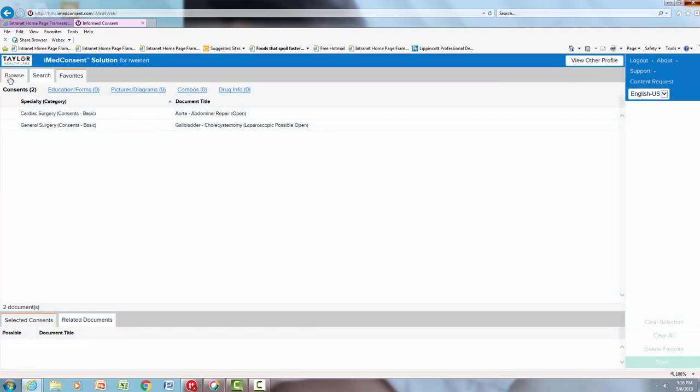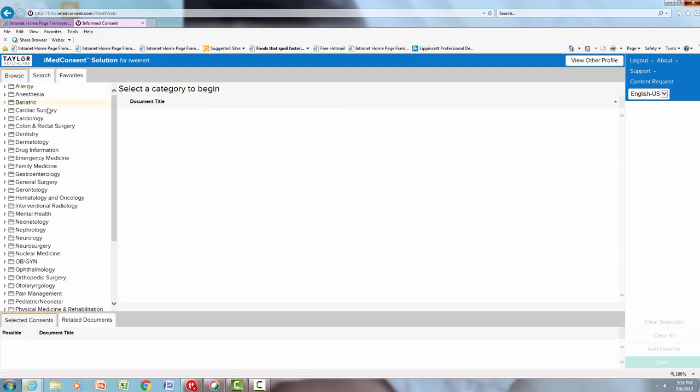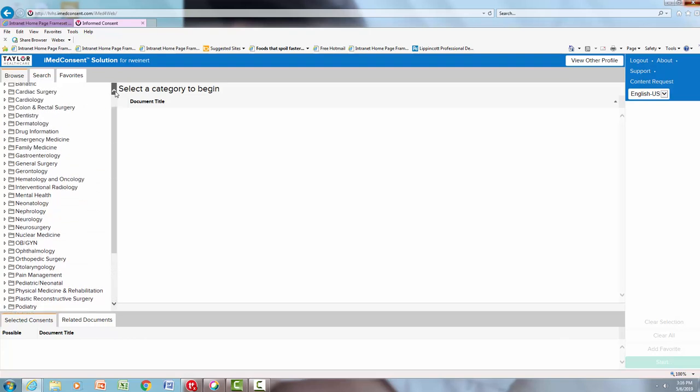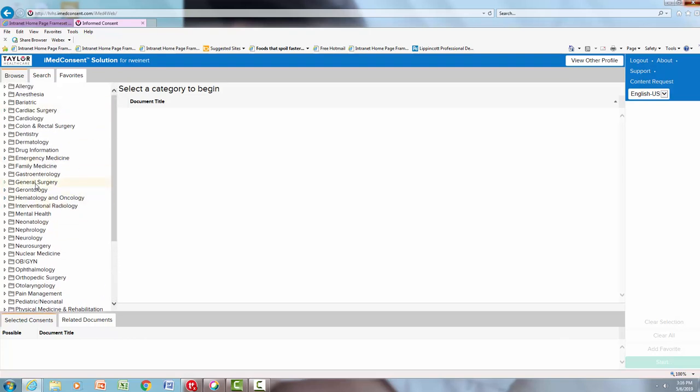Takes me to the main page, and there are 3 ways to access a consent: browse, search, or through my favorites. I'll show you the browse function first. You see there are a lot of specialties here, and there are over 4,000 consents in the system. So let's go to general surgery.